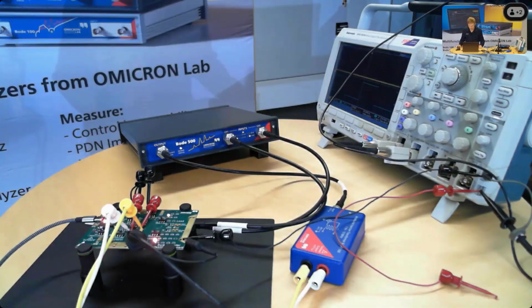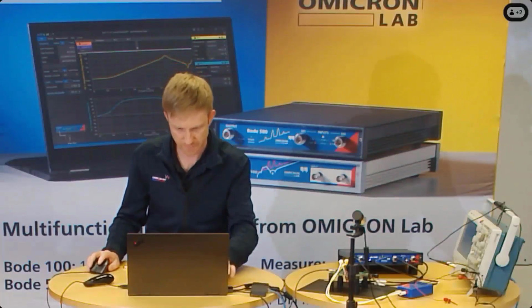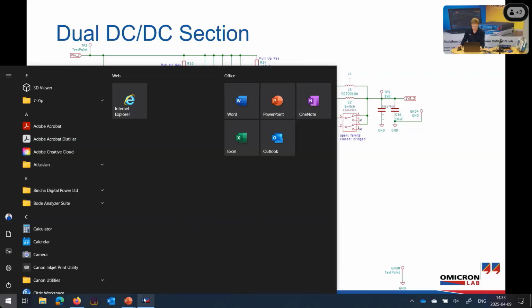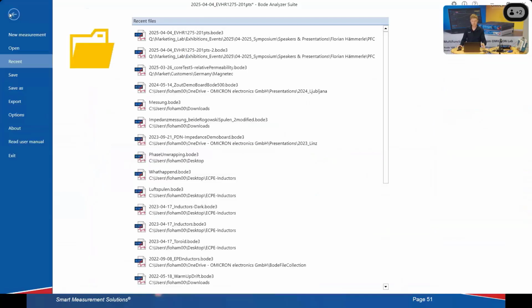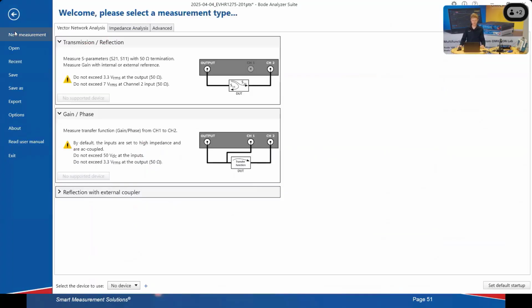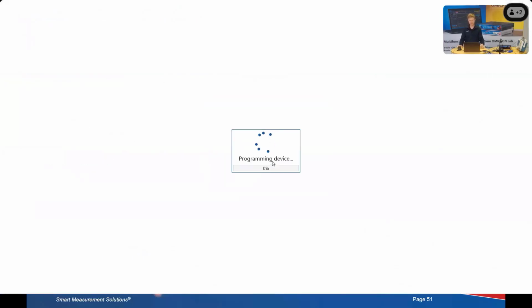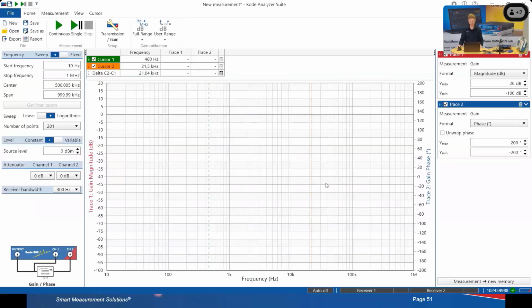Now back to our Bode. First thing when we start Bode, that was the PFC measurement. I don't need that at the moment, so I'm gonna select File, New Measurement. Then I have to choose my device. Here is my Bode 500. And then I use the gain phase measurement mode. I select that measurement. Don't need the previous file anymore. It employs the connection to the Bode Analyzer Suite, to the Bode 500.